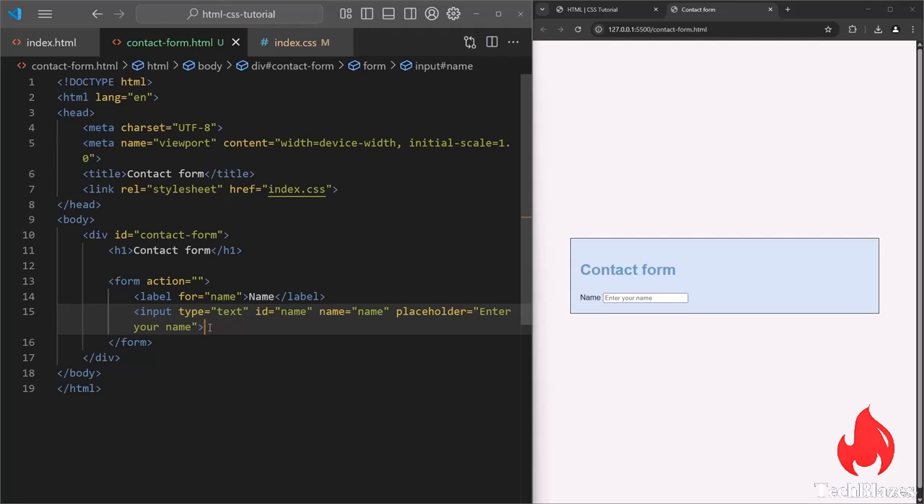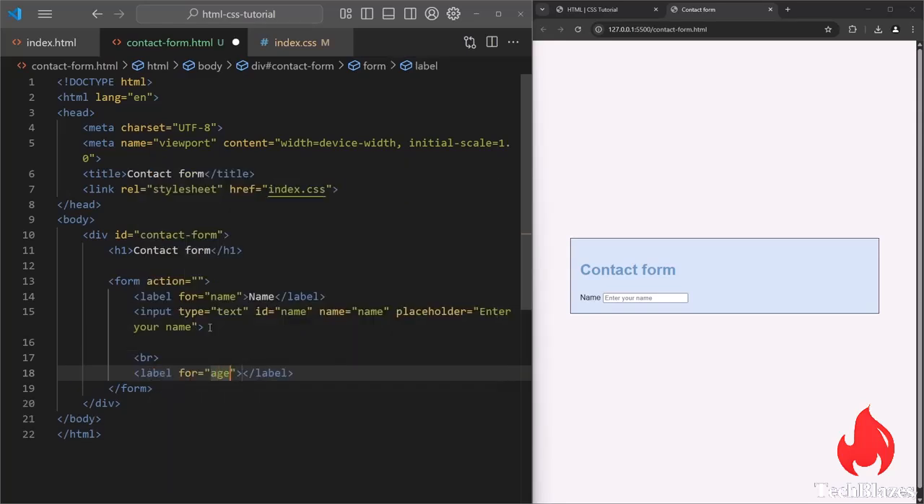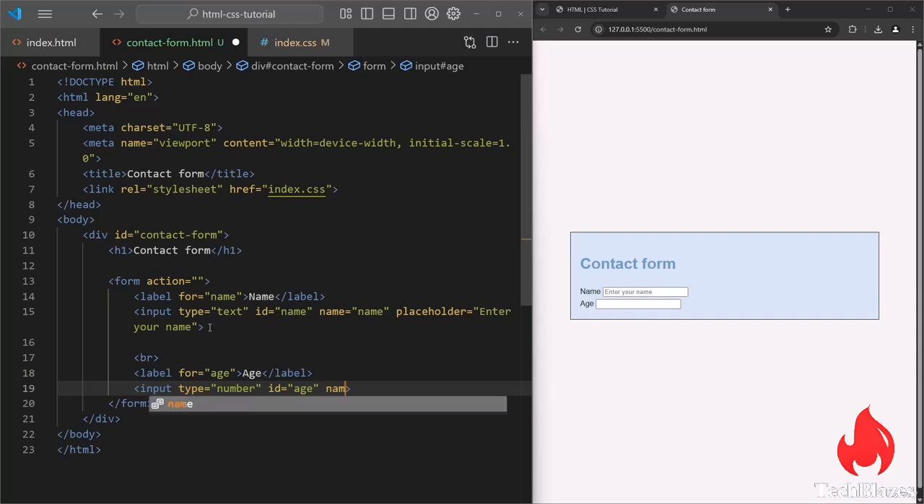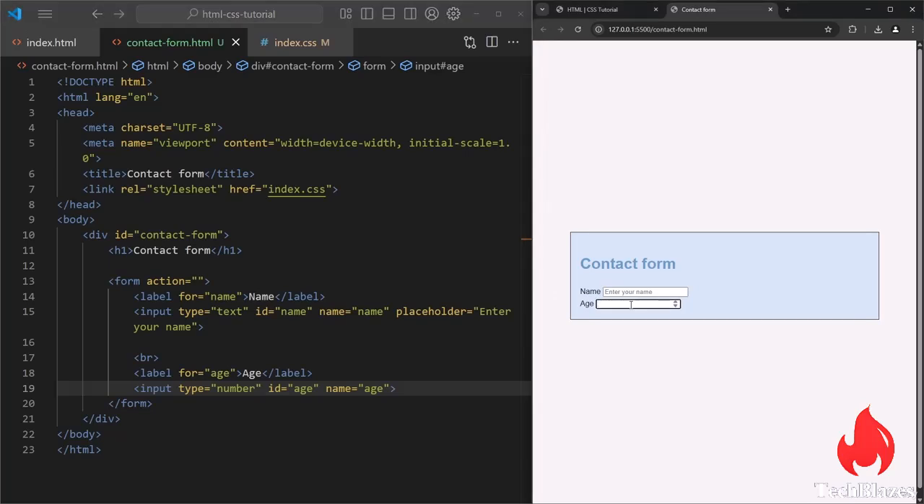Now, let's add a number input for the user's age. So let's add a new line, BR, and then label for age, and input of type number, and ID age, and name age. A number input only allows numbers. Try typing letters and they won't appear.